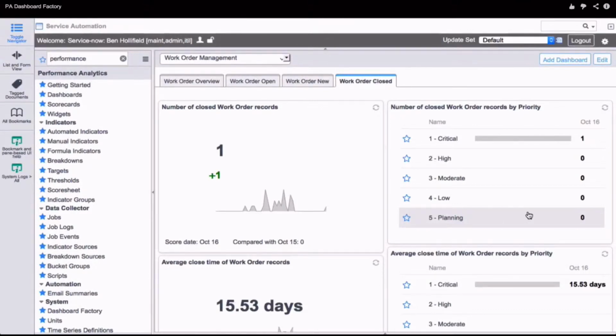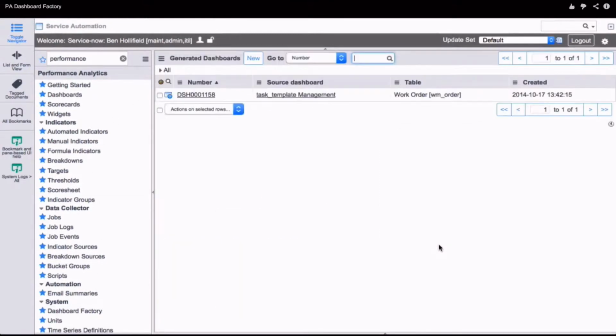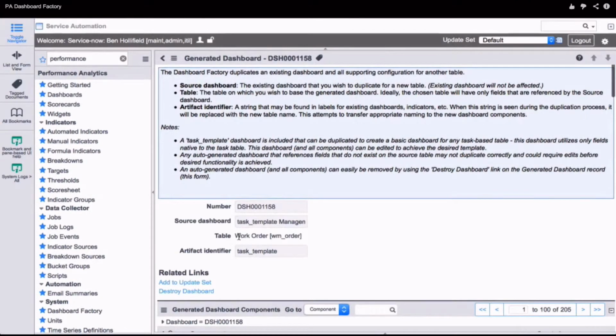The one caveat is that whenever we're creating this new dashboard, if your source dashboard references fields that don't exist on this new table, there can be some confusion, because this is duplicating an existing dashboard over to this new table. So if they have fields that don't align between those for the indicators and widgets we're looking at, then it won't necessarily all translate correctly.